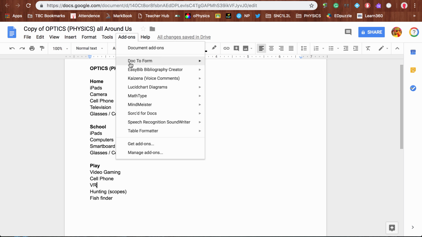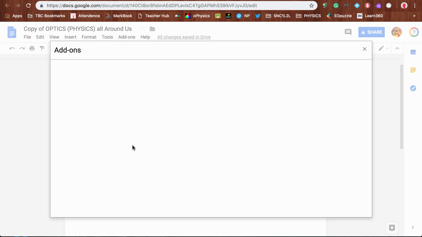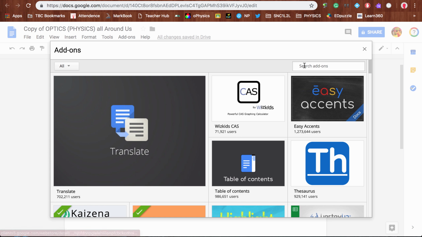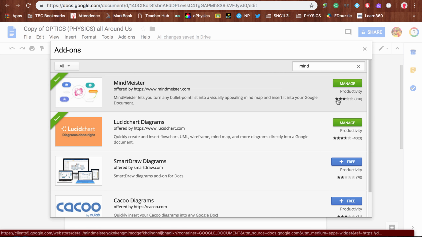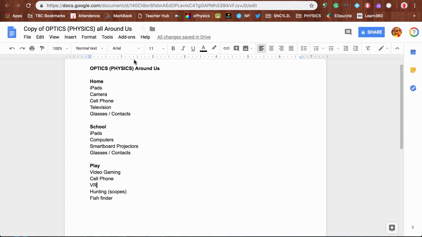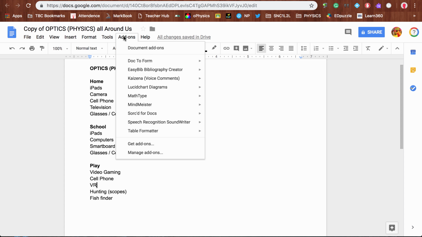So you click on add-ons, you go to get add-ons, and then right here where the search window is, if you type in the word mind and hit enter, MindMeister comes up. So I've already installed it. If you haven't installed it yet, it'll have this blue square, so you just click on it. It'll appear inside this tab right here, which is add-ons. So you'll see it says right here, MindMeister, and it says make the mind map.